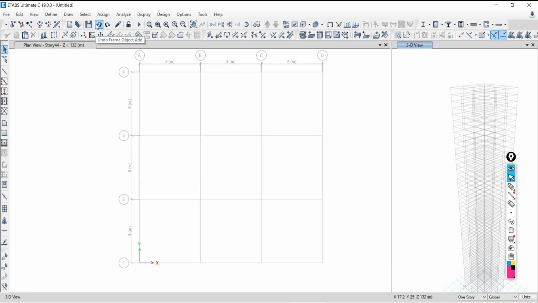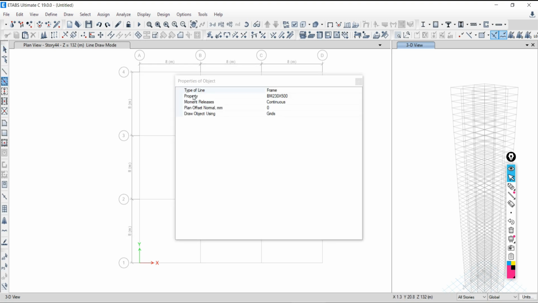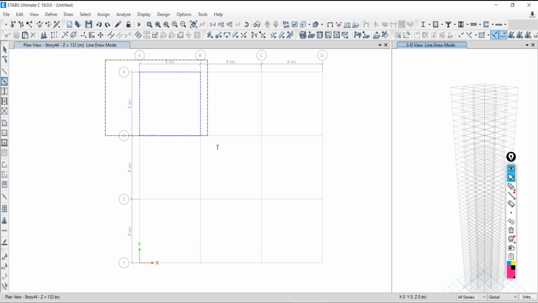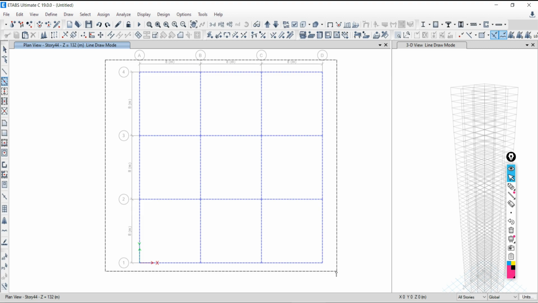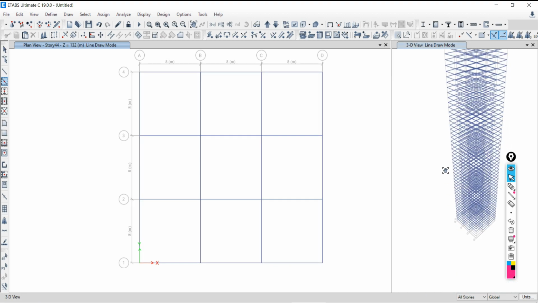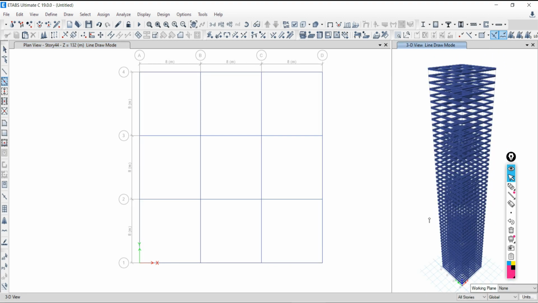Undo. The same thing I am going to do with the all story option. Take the frame beam, close this, drag it from left to right and release it. Now at this time modeling has been done for what? For all story. Why all story? Because we have selected the all story option. That's why it is going to be modeled for all story.